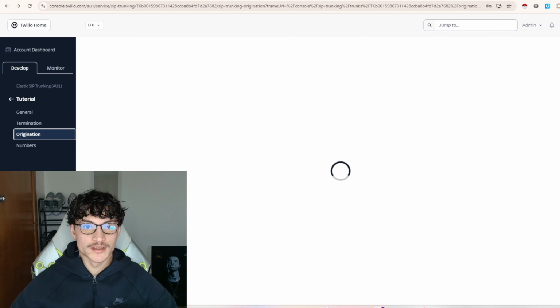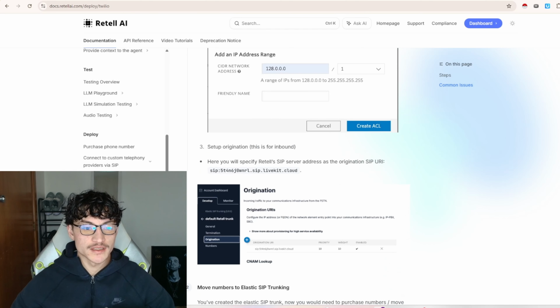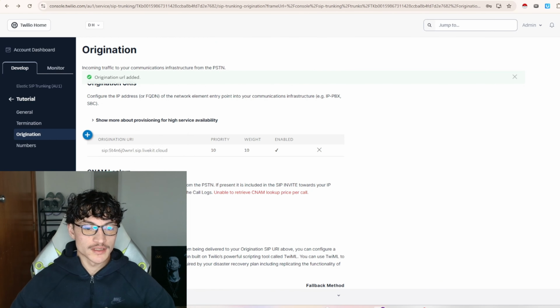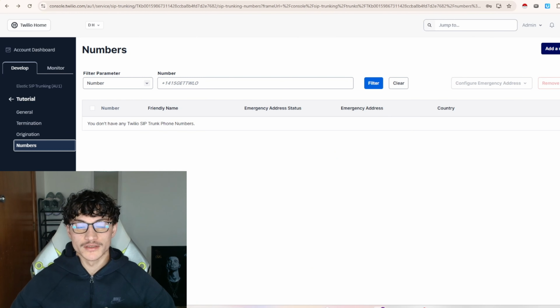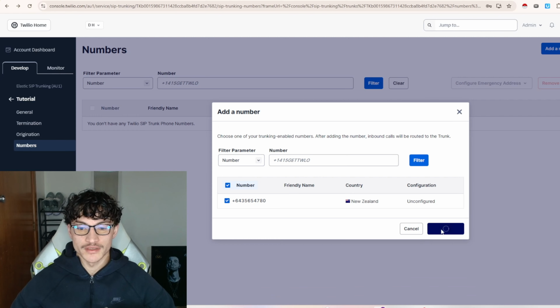For this, we're going to need to go to Retell, in the Retell documentation. Under custom telephony overview, click on Twilio and scroll down. This right here will be your origination URL. Now click on add new origination, paste that in there and just edit. Okay, that should be good now. That should already be saved. So now we just go to numbers. Click on add a number up here and go add an existing number. I've only got one number on here, so click on add selected.